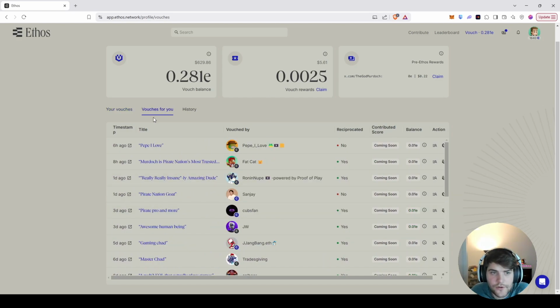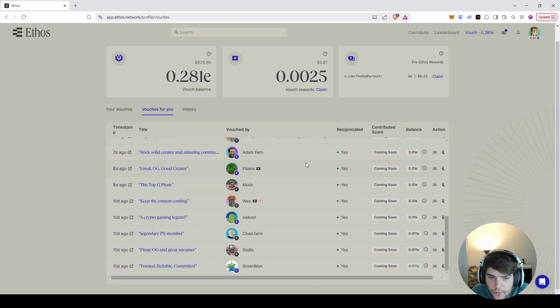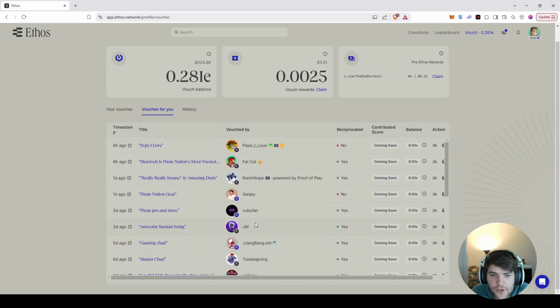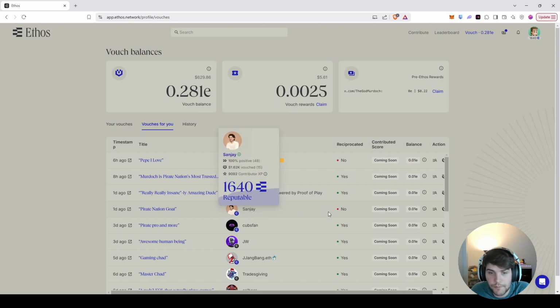Next thing you can do is go to people who vouched for you. So here I can see everyone that actually vouched for me, which as you can see, I pretty much vouched back for all of them because I've interacted with all of them before. I haven't done a vouch back for Sanjay or Pepe, so I will need to do that because I only have nice things to say about both of them. They're both very awesome people.